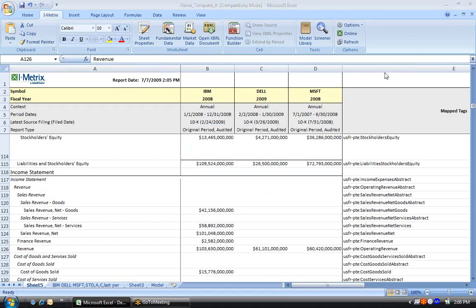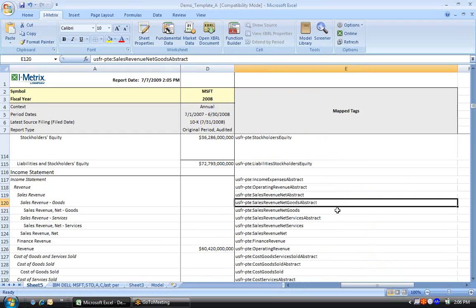Notice that for some of the rows there is no data represented, but there is an associated tag denoted by the end word abstract. These are just placeholders representing the hierarchy of the display. There is no company-specific data associated with these elements. Also notice the tabbing structure of the labels. This indicates the parent-child relationship of the elements.